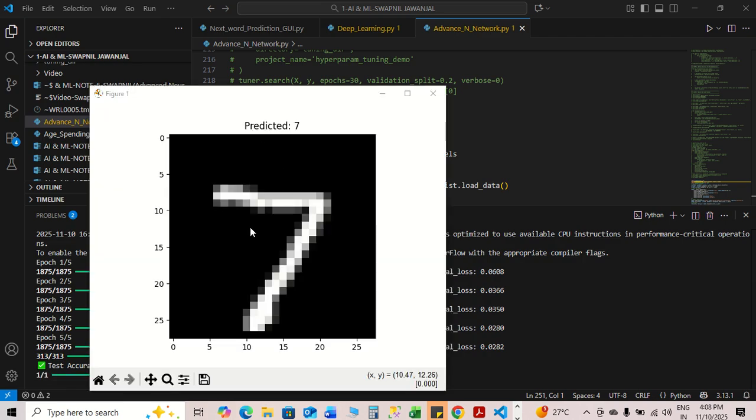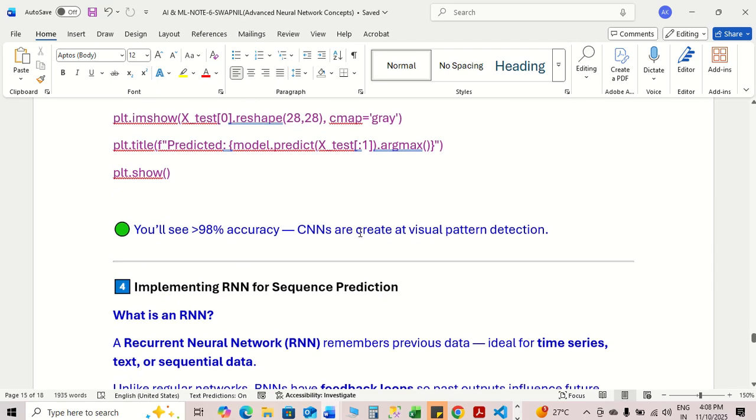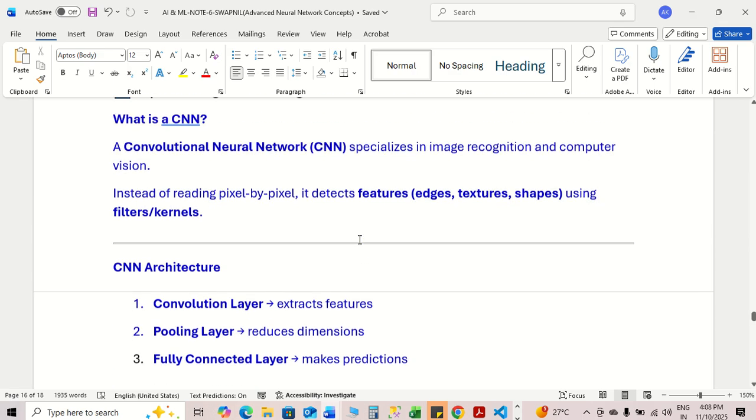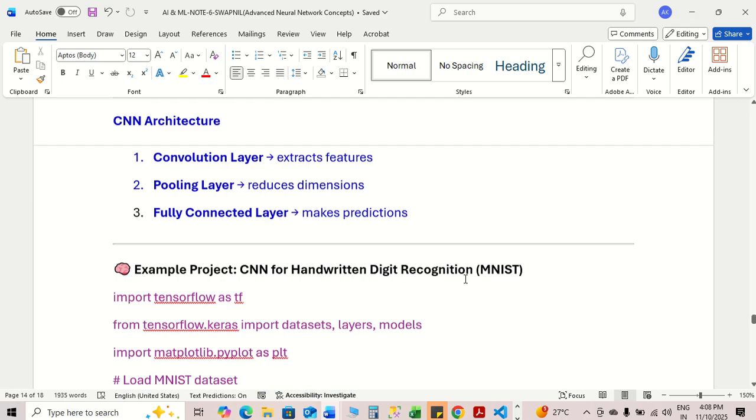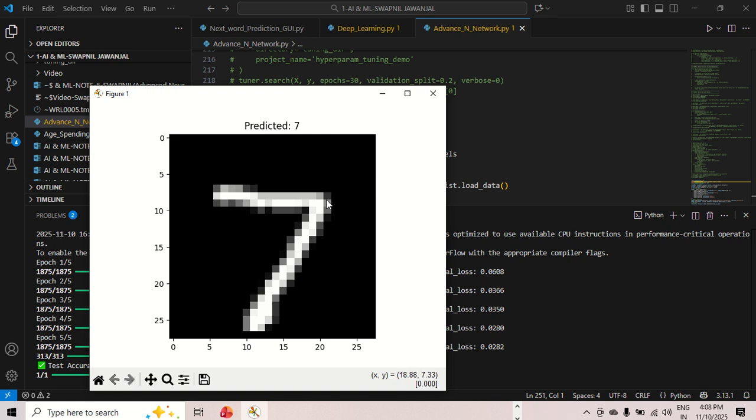See, this is an image of 7 and it's predicted 7. So this is basically used for handwritten digit recognition. This way, if we have a handwritten digit, our model can predict it.